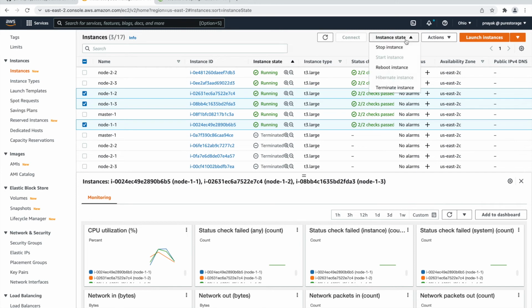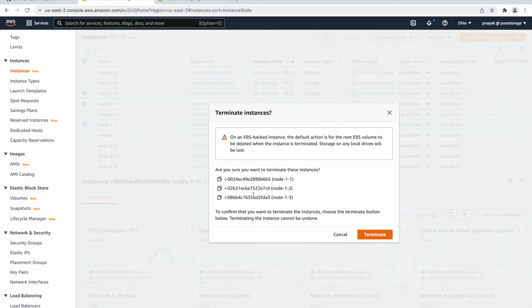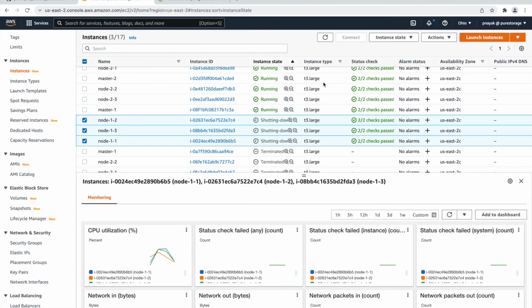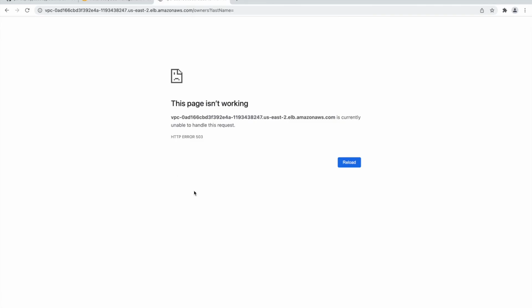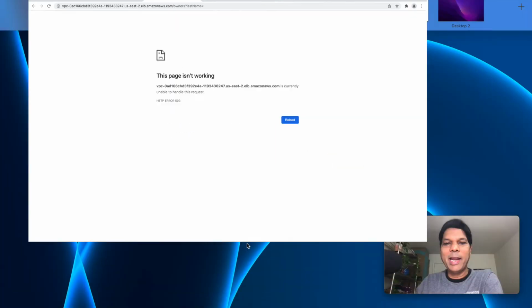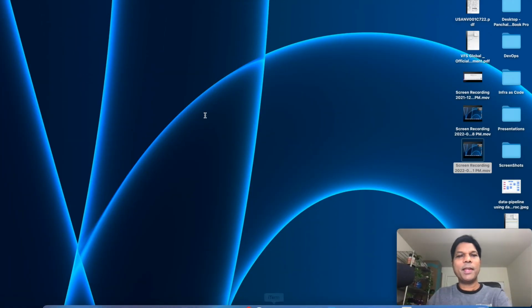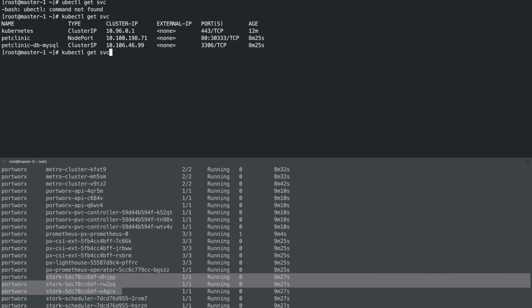So I'll terminate these instances 1, 1, 1, 2, 1, 3. Terminate, and it's shutting down, and just refresh this. You see that I'll be no longer able to access this application. You see here, I just refreshed it. I'm no longer able to, and I can check from here if my pods are running.